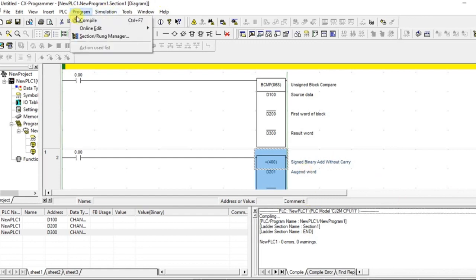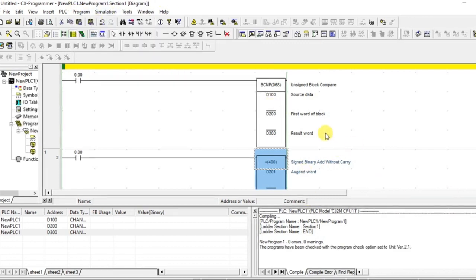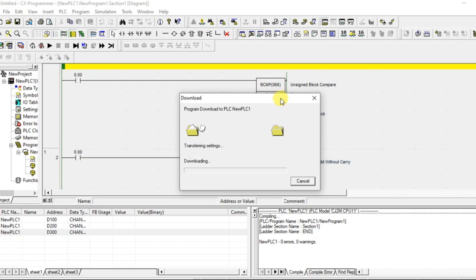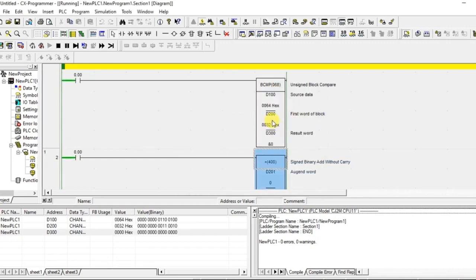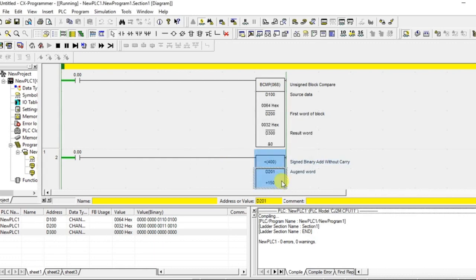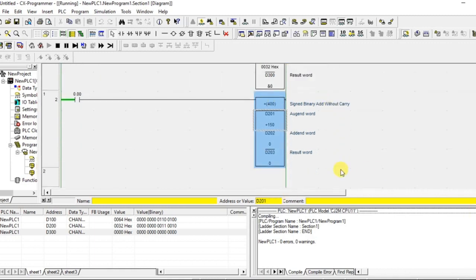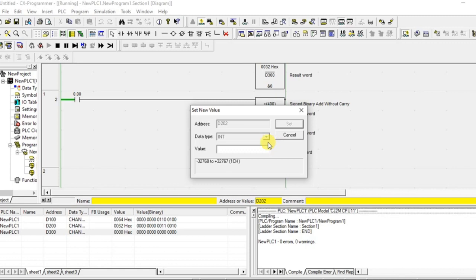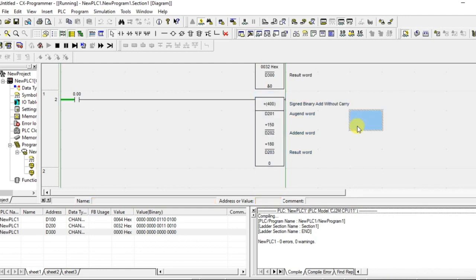So now watch clearly. Now our source data is having the value of 100 and D200 is having 50. Now what I'll do, D201 I'm having that as 150. Okay, I'm giving the value as 150. And this one, D202, I'm giving that as 180. Let it be 180. Alright. So once I turn it on, what will happen? These two will get added and here we will get the result.